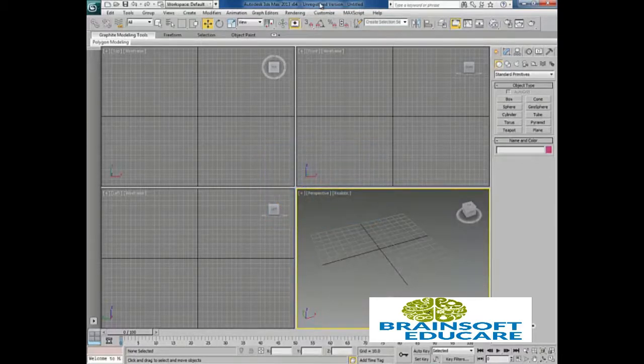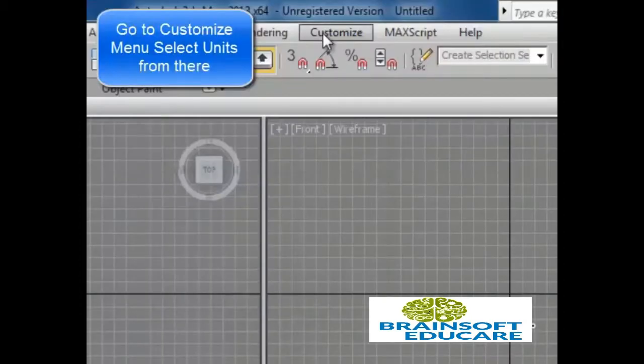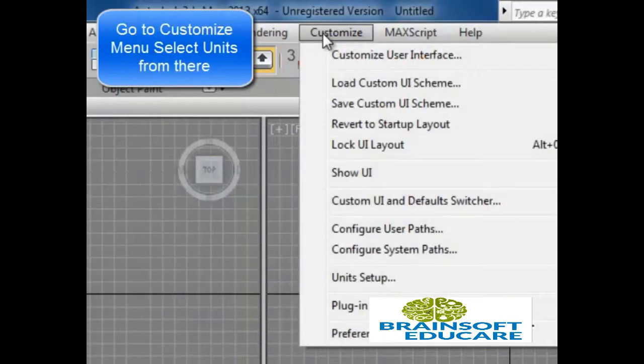First of all, units are very important in any modeling because once you have created your model and you ship it to someone else, he or she will not understand until the unit matches. So let's set up the units. Go to the Customize menu and from here you'll find Unit Setup.